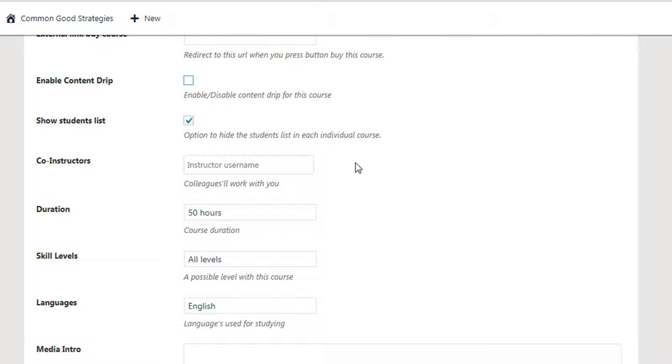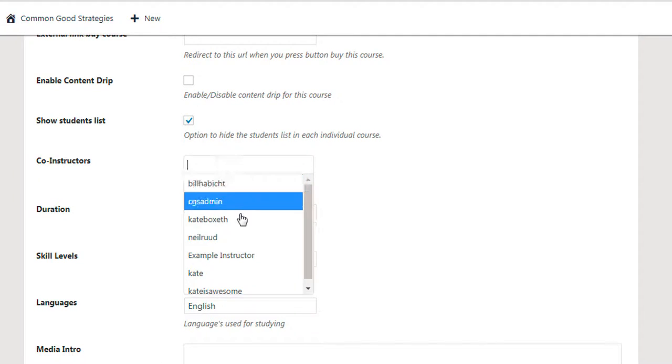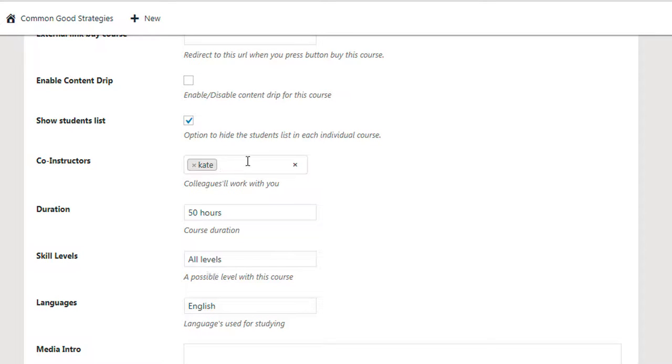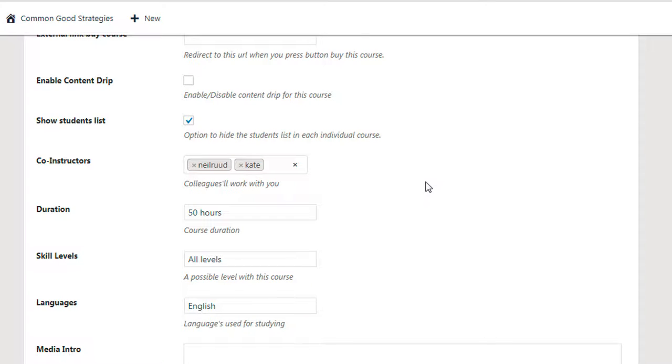Now, the co-instructors option is one of the best features we offer. It provides the ability for any instructor to work with others, their colleagues, in the development of a course. Your colleagues would have to sign up as an instructor themselves, but let's go ahead and say my friend Kate is going to help me with this course, and my friend Neil. They'll now have, once we save this, the ability to edit the content. It's still up to the primary instructor to lay out the different areas, but they would be able to edit and add content after that point.